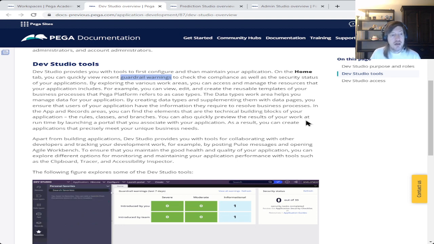That's me. In the app and records area, you can find the elements that are the technical building blocks of your application, the rules, classes, and branches. Again, we'll be referring to those later. You can also quickly preview the results of your work at runtime by launching a portal that you associate with your application. As a result, you can create applications that precisely meet your unique business needs.